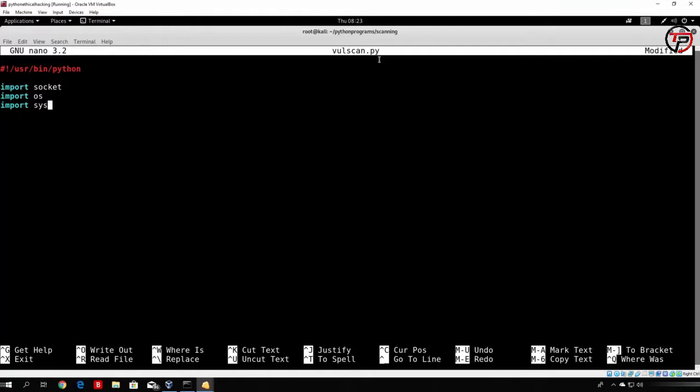What I imagine this program to be is something like this. When you run it from your terminal, you will run it like this: vulscan.py, and after that you want to specify vulnerability banners.txt. So we want the command of the program itself to be vulscan, and then the name of the file from which we want to read the vulnerable banners. So let me just delete this right now, and let's see how we can code that.